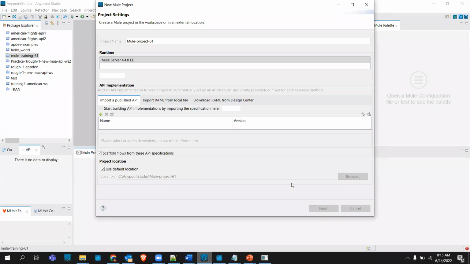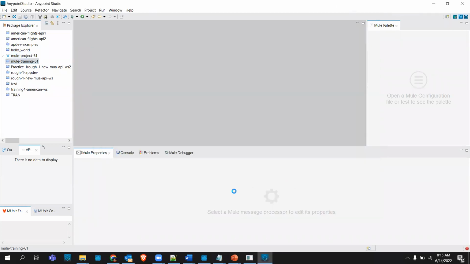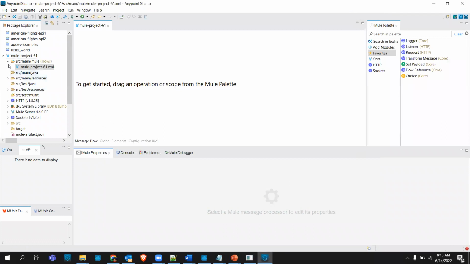And the rest will be taken care of by MuleSoft. It takes like 10-15 seconds and you see our Mule Project 61 is created. And these things, source main Mule, main resources, JRE system library, sockets, SRC, pom.xml, everything is created by this Mule project. Okay, so we don't have to worry about all those things. We just have to work on this.